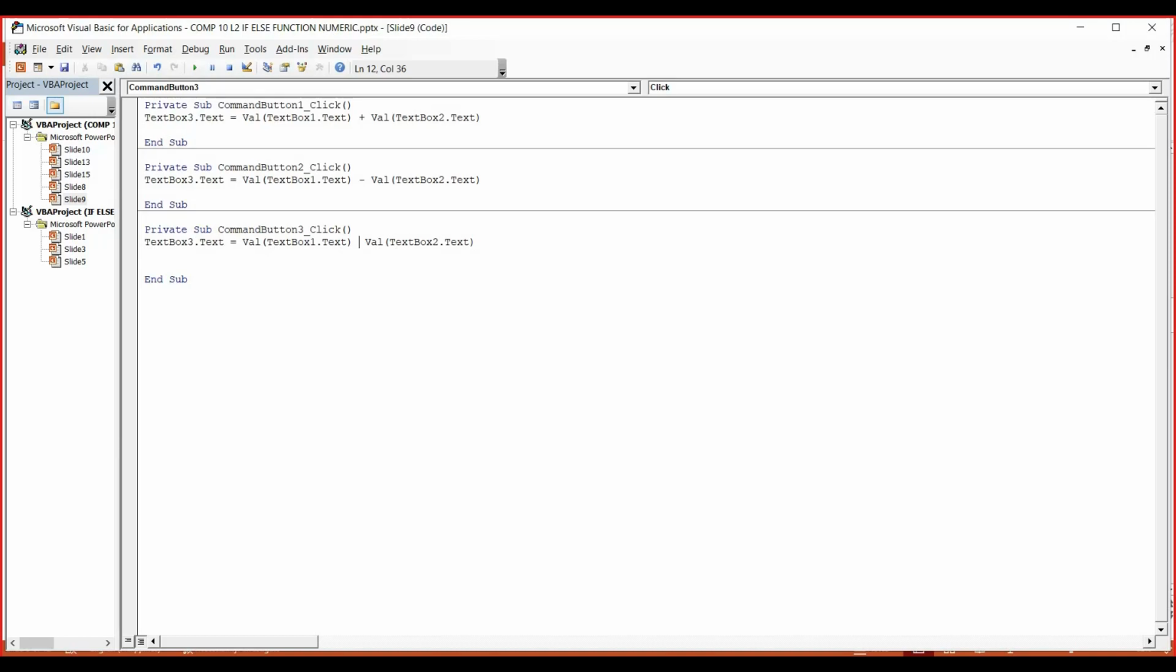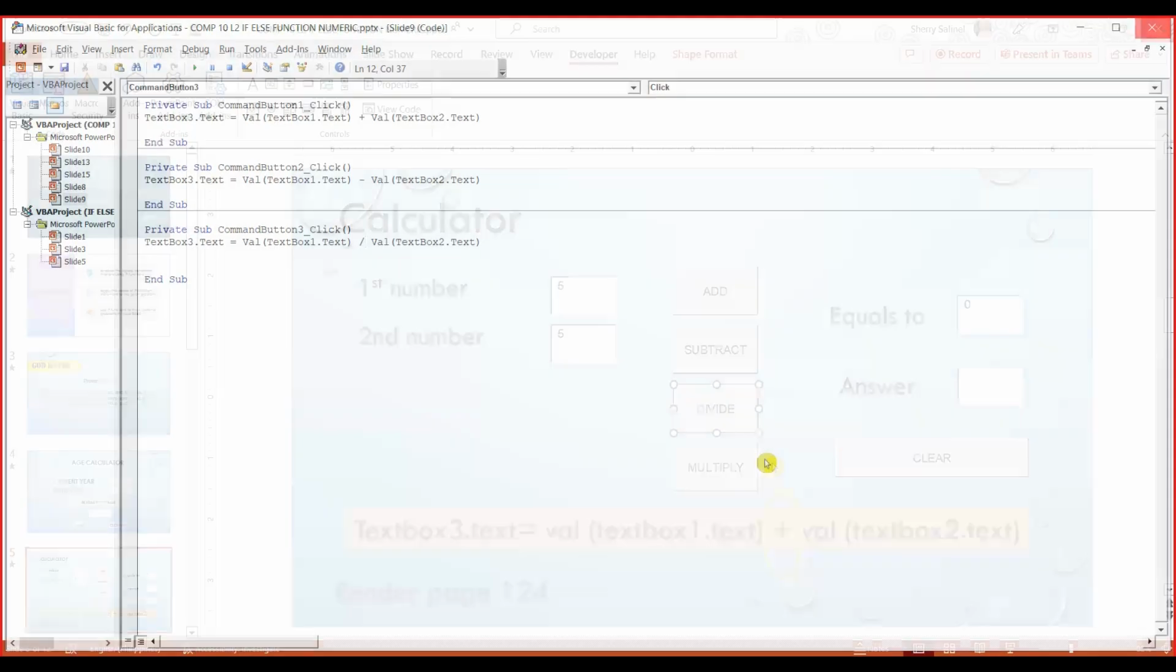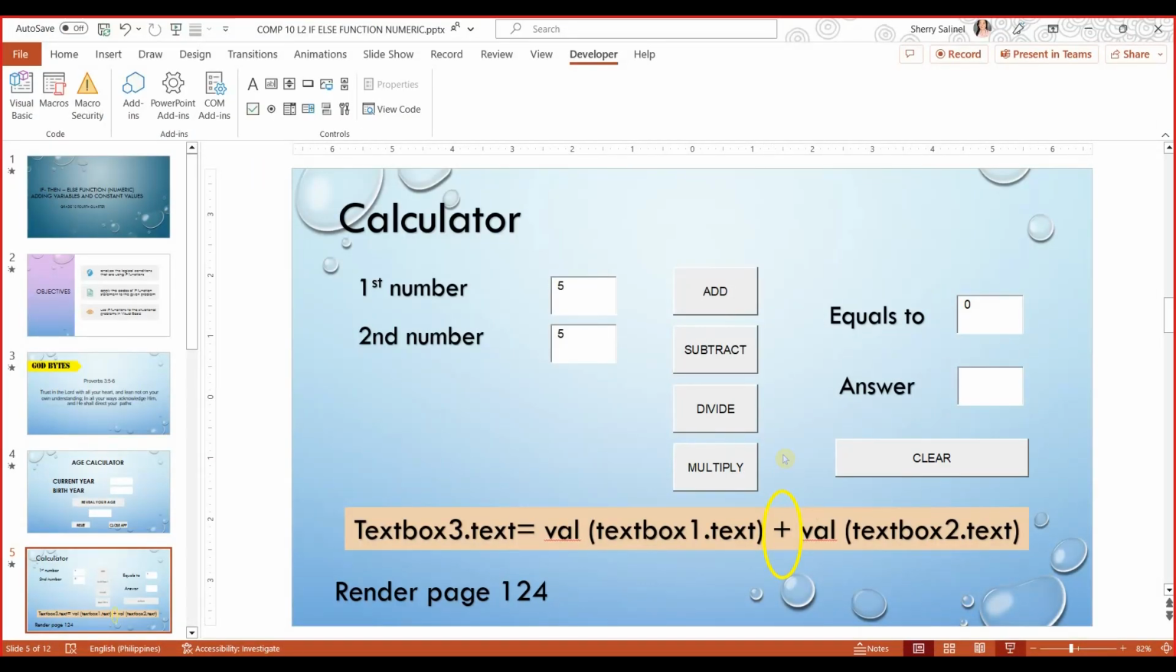What code for division? What is it called, princess? Push that. Slash. Okay? But in computer, we call it forward slash. We use slash. Okay? Let's see if this will work.